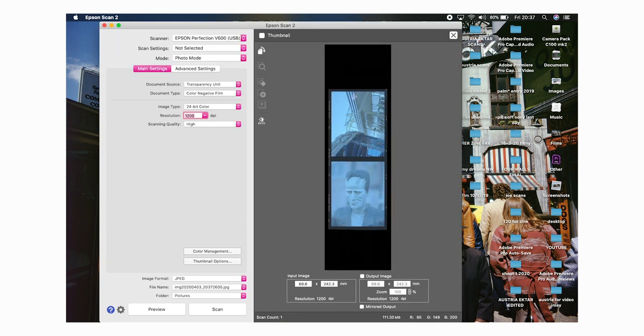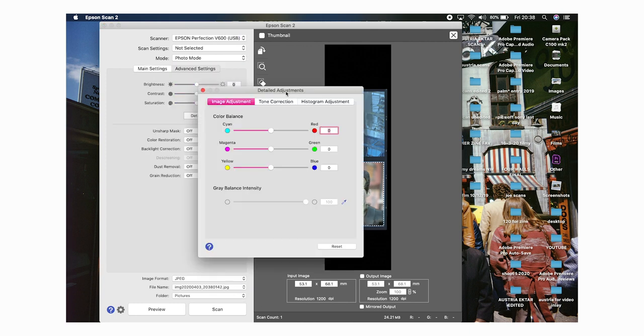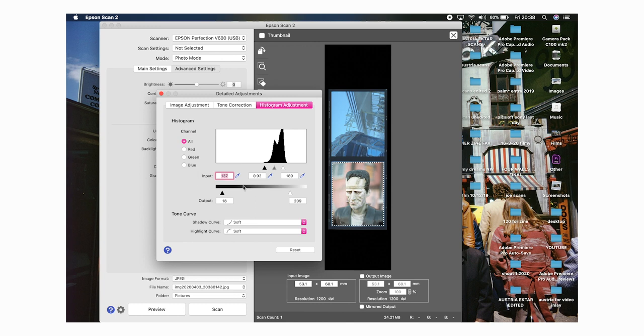So after your preview scan has been made, your preview will pop up on this section here. So then you want to take this tool and just drag over the negative. And if it gets the colours right, if it guesses them right, and you're happy with it, then go into Advanced Settings, Histogram, and this is the important bit.